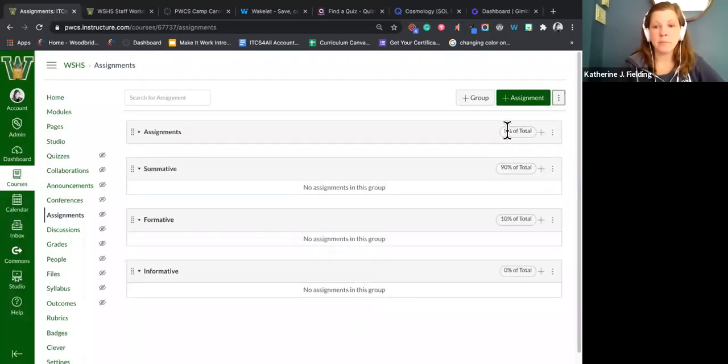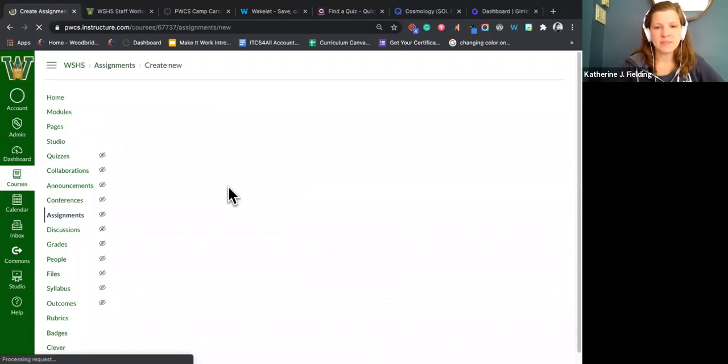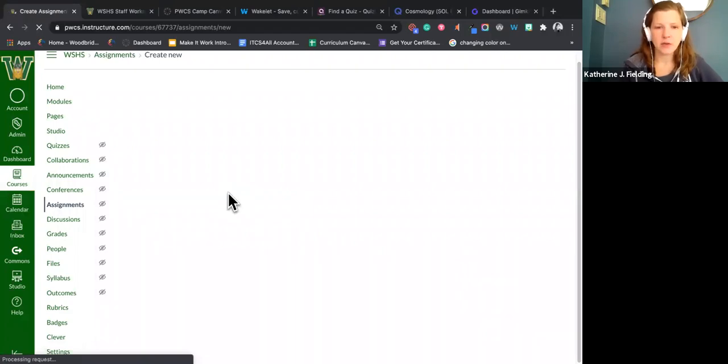Then when you go and make an assignment, you're going to select the assignment type as one of the fields you'll fill in. And by choosing the correct field, it will weight that assignment accurately in the gradebook.